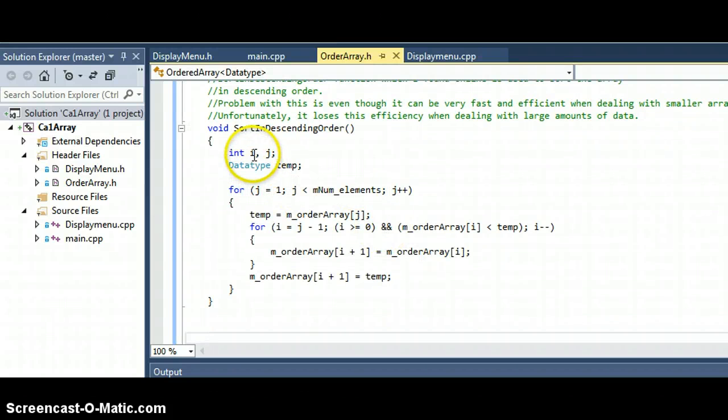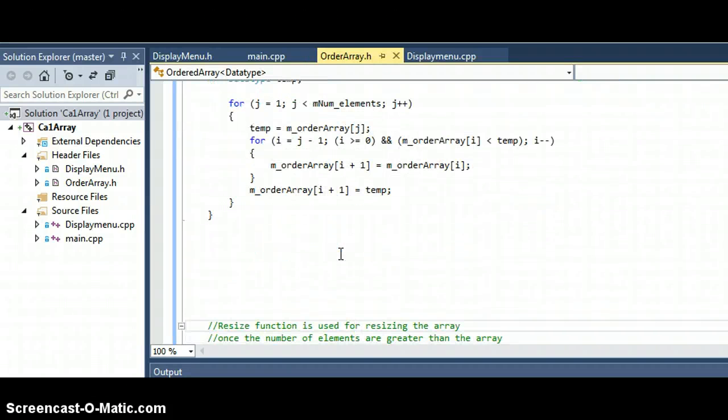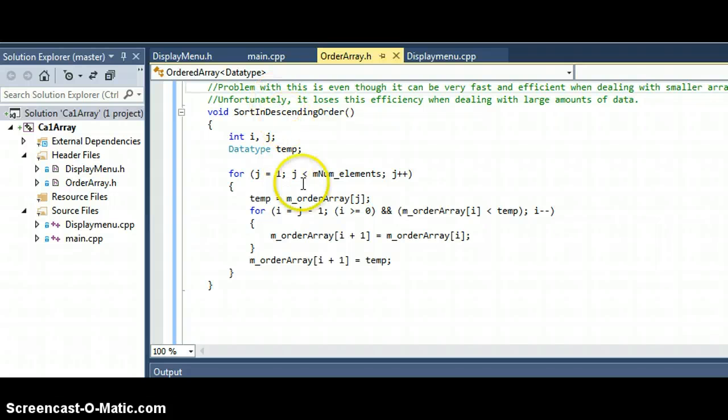Basically I did int i, j, data type temp, and then pretty much if the number is bigger than the other one, it should move it to the front and the smaller number to the back, meaning descending order.